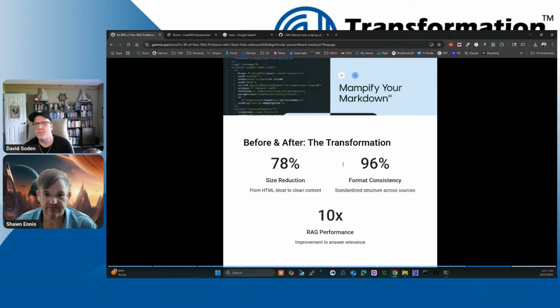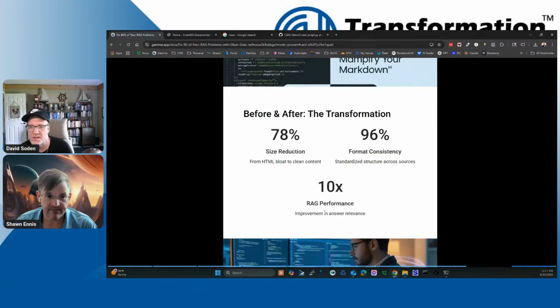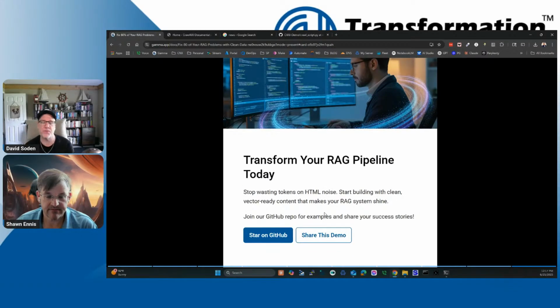You're going to get a 78% on average reduction of the size of whatever it is that you're trying to scrape. The other side of it is that there's consistency in the output. I'm using Markdown. I said earlier we could do JSON. The other thing is, and this is the real ultimate takeaway, 10x performance on your RAG, because you're getting rid of all of the bloat and you're not continuously throwing thousands and thousands of lines of code into something that is just absolutely unnecessary. So you can transform your RAG pipeline today by using this script.